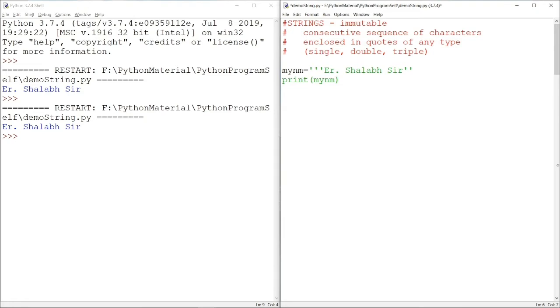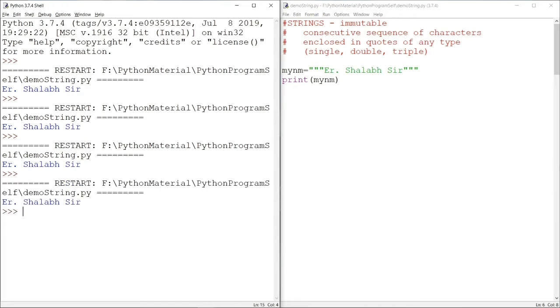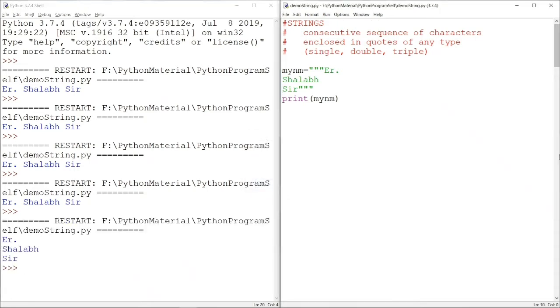The third one is using triple quotes. The triple quotes may be three times single quotes or even three times double quotes. For example, this. Fine. Or as I said, three times double quotes is also valid. Triple quotes are basically used when we wish to have multi-line strings like this. We want it in three lines. This. Fine.